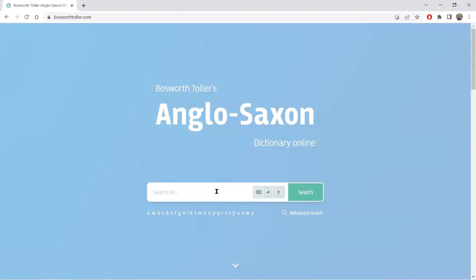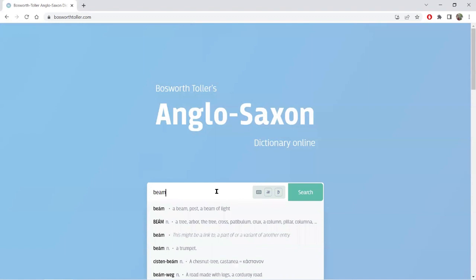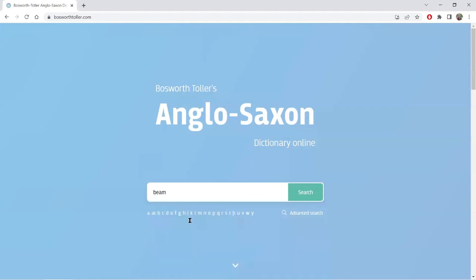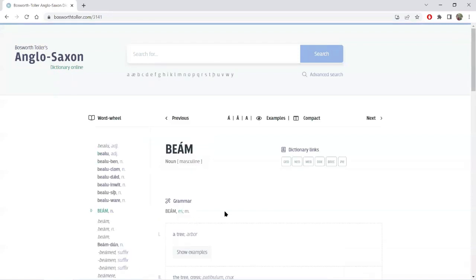Now, what we're going to look up first of all is beam. So I'll just type in that, and you'll see that we get drop-down options appearing straight away for us to choose. If we couldn't see what we wanted, we could click on the green search button. And you can also see that there's multiple meanings for beam. We'll talk about that in a minute, but what I'm going to choose is the word for a tree. So I click on that, and we go to the page that tells us about the word beam.